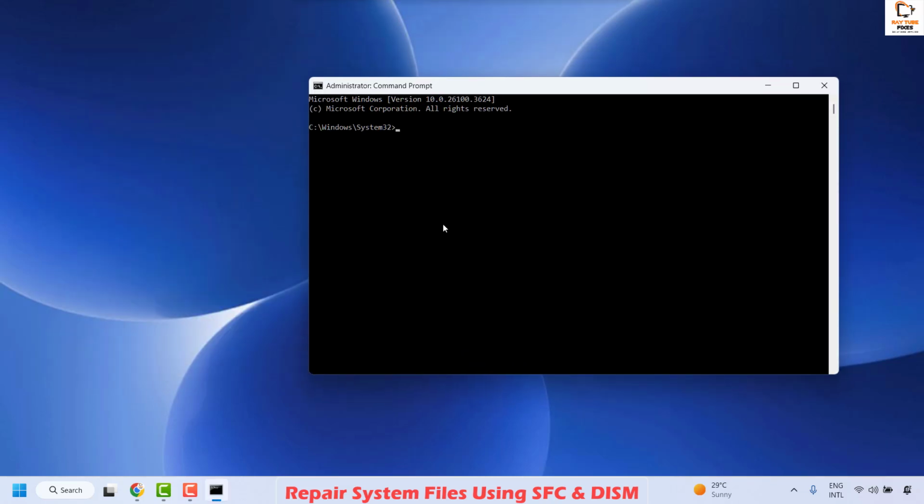Once you have the command prompt open, you can copy and paste the command from the video description, or you can type the command using your keyboard. The command is sfc /scannow. Once you have this command in the command prompt window, you can hit enter. This will execute the command on your computer. So once the command has been successfully executed, you will see the verification at 100%.